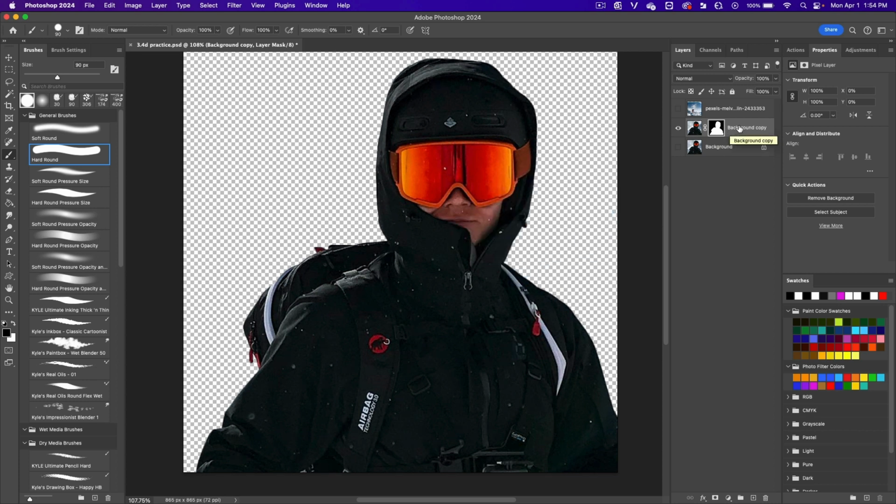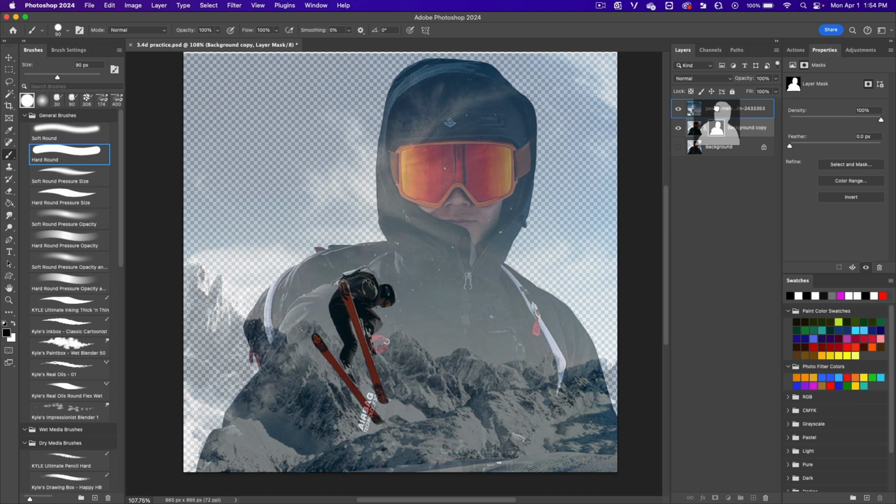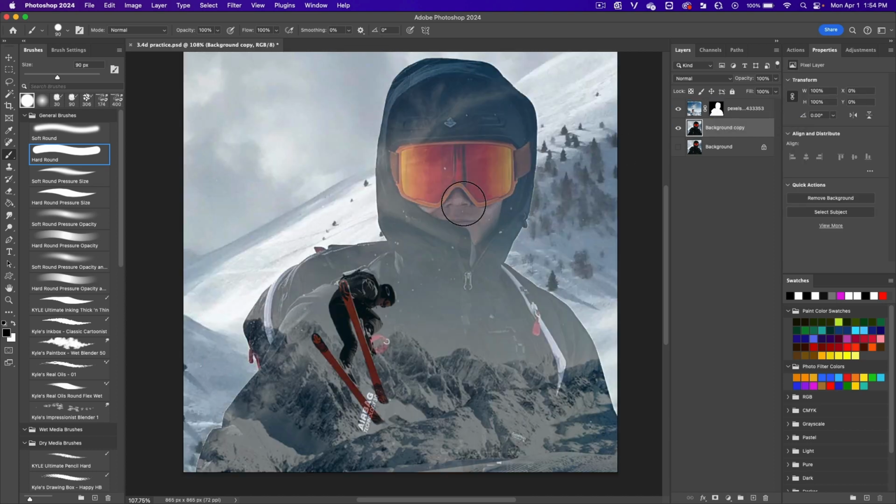Now, the cool thing about Photoshop is you can make a selection on one layer and then use that selection on a different layer. And that's what we're going to do. I'll turn on the new photo and I'll drag this mask onto that new photo. And now the image is inside of the person.